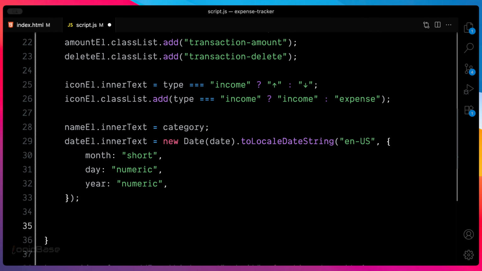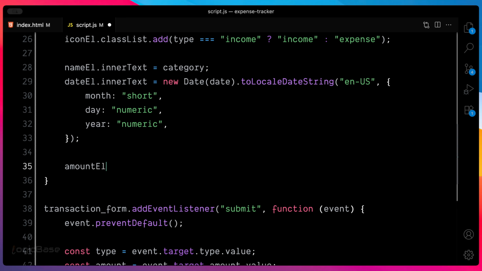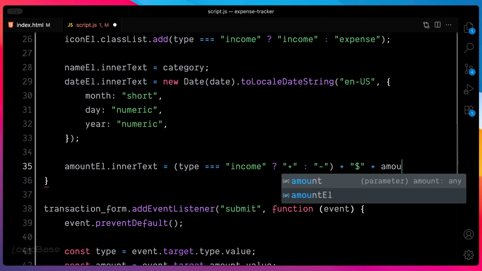Next, we will handle the amount. For amountEl.innerText, we will conditionally add a plus or minus sign based on the type. If it's income, we prefix with plus, otherwise minus. Then we add a dollar sign and the amount. So the code looks like this: amountEl.innerText is equal to, if type is equal to income, then plus, else minus. Then we can concatenate with a dollar sign and then the amount.